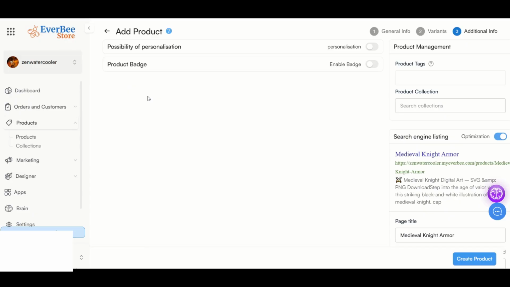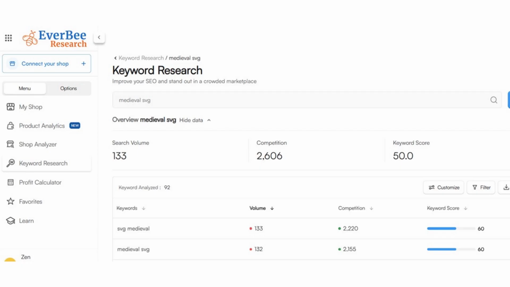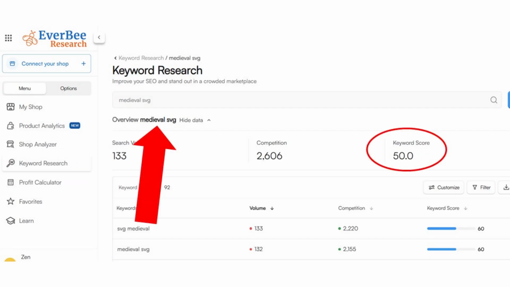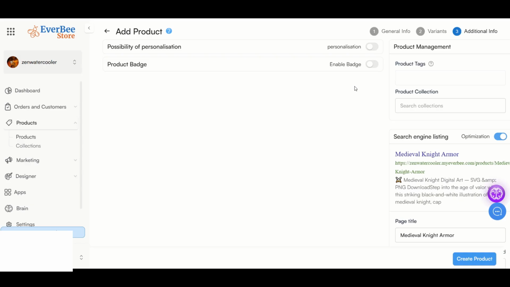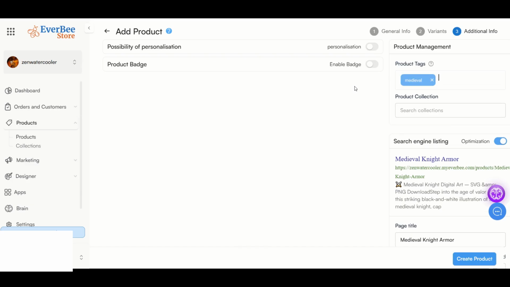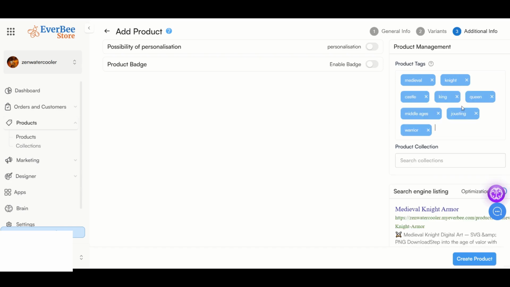Now the last piece, which is really important, is over on the right-hand side, there are product tags. And I highly recommend, if you're using Everbee, which of course we are, that you go into Everbee itself to check the tags to make sure that you've got good looking keywords here. So here I'm going to type in, for example, medieval, and I'll click enter. And I'll type in knight and click enter. Okay, so I've entered in my product tags here.